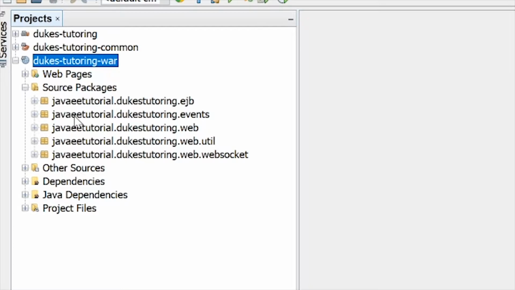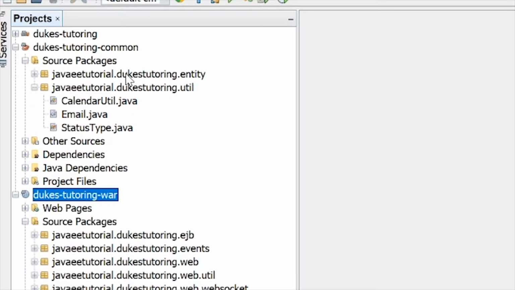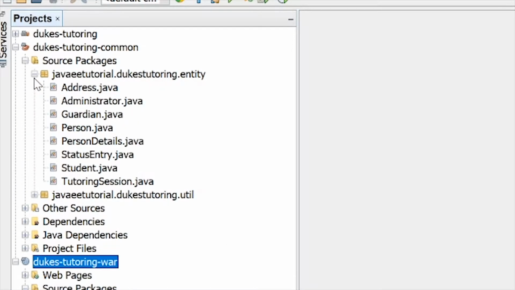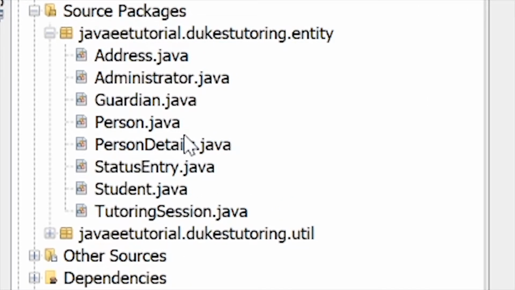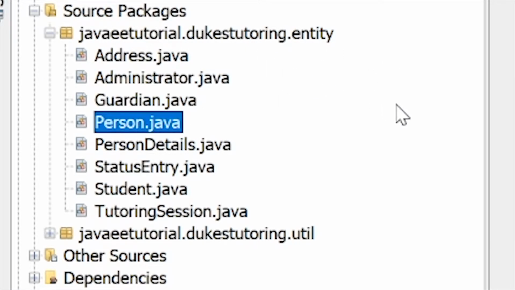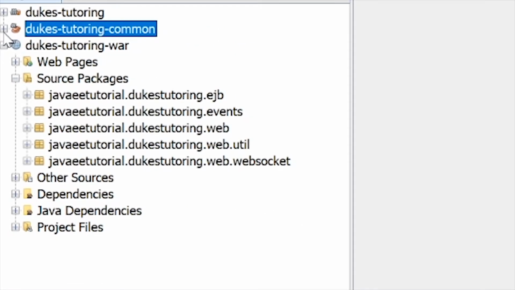First of all, let's take a look into the Java Persistence API entities used in this main interface. These are the entities found in the Duke's Tutoring Common project that are used to hold on to the data, for example the person details, student and guardian, address, tutoring session, status entry, and so on. The Enterprise Beans used in the main interface are found inside here.